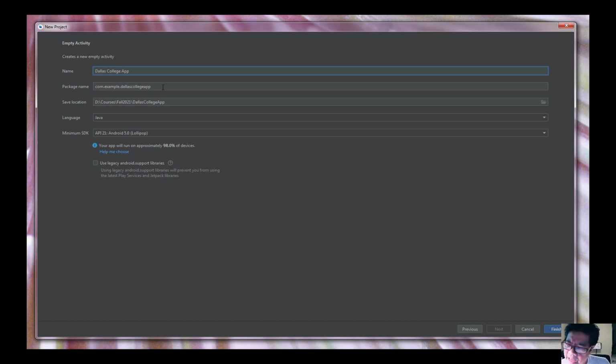In regards to the package name, the way we name a package is we reverse the domain name, so instead of .com, in this case it's edu dot dallascollegeapp. Just do exactly what I have right here. So it's edu dot dallascollegeapp, no spaces, no uppercases.